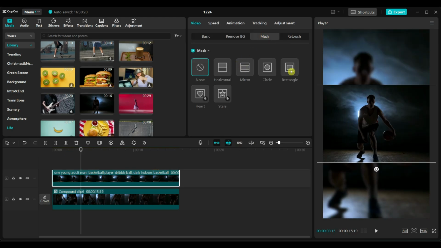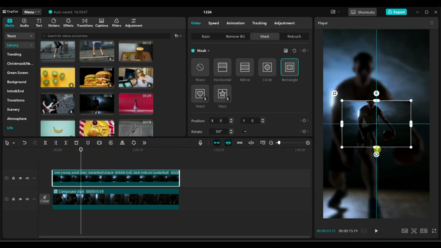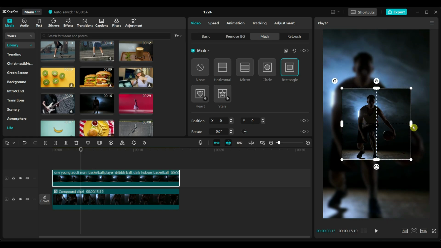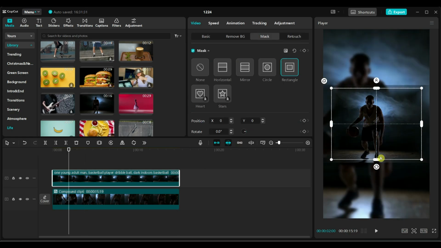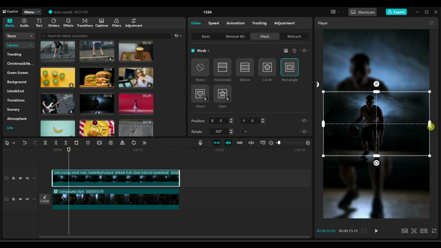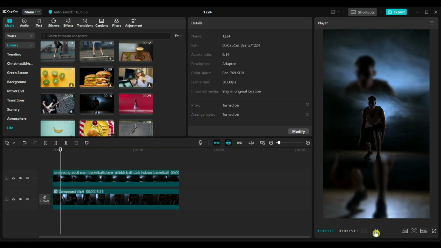Add the rectangle mask and adjust size and position. Then increase the feather value to blend edges. Adjust the size and position of the mask until the composition looks perfect. I think now it looks perfect.